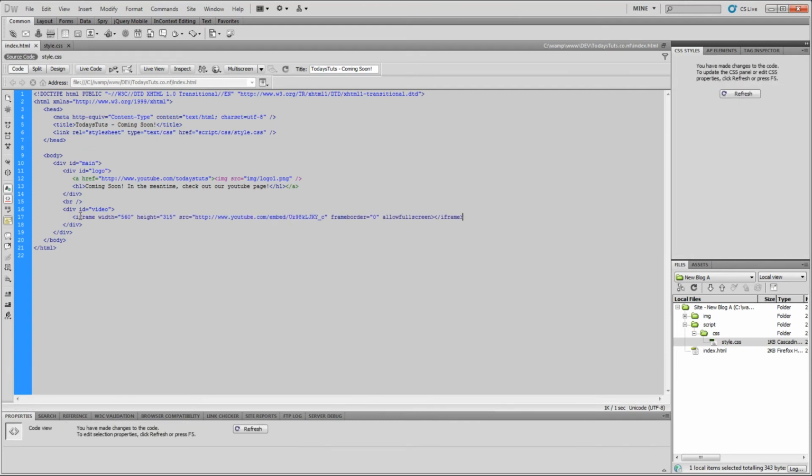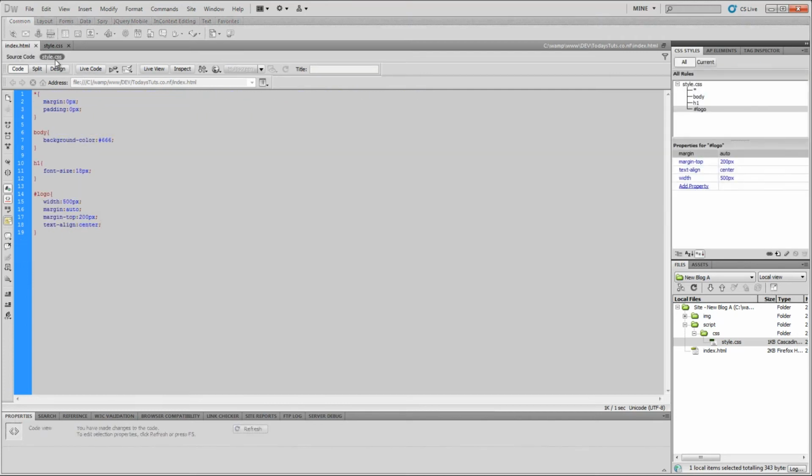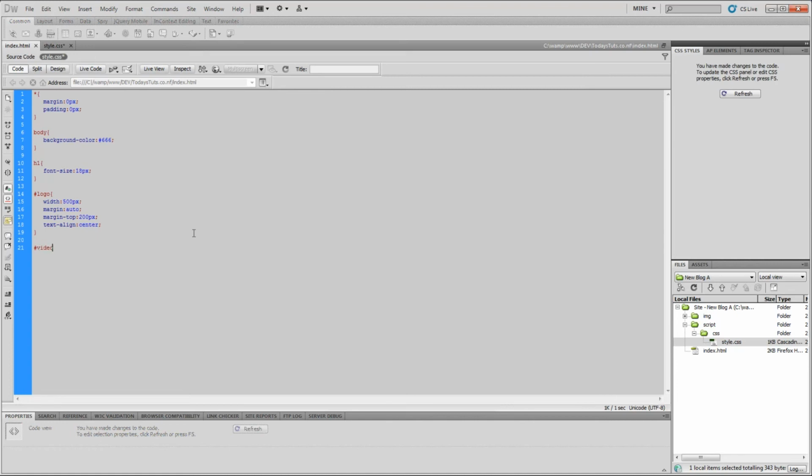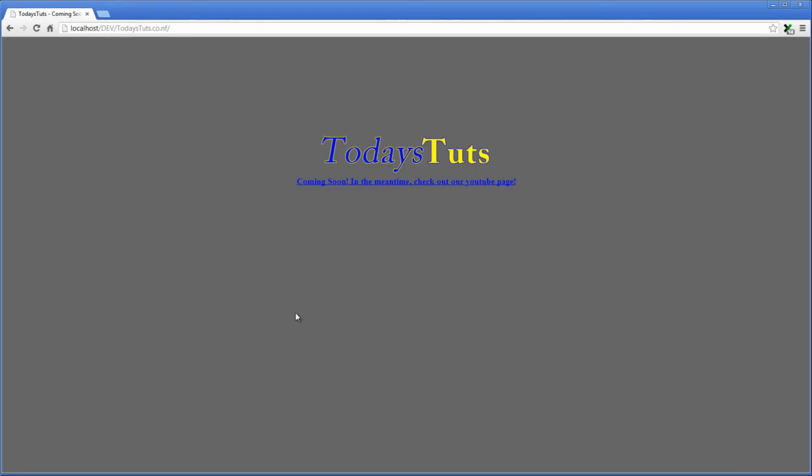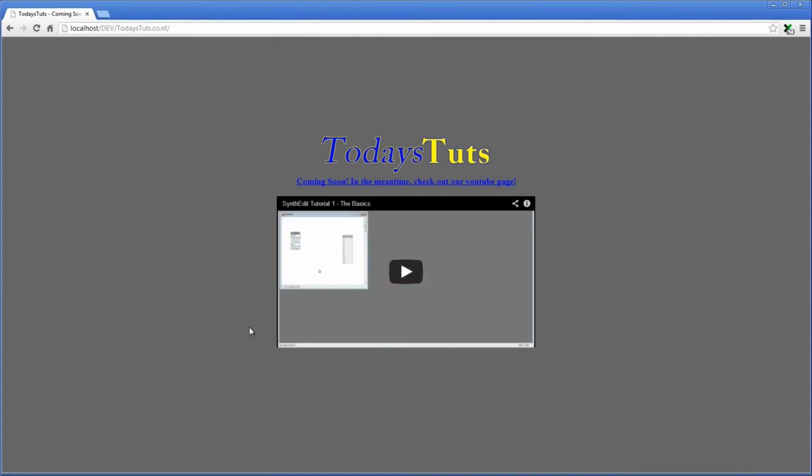Before I refresh the page, we need to go over to the style sheet and center the video div the same way we centered the logo div. So let's reference the video div, and we need to set the width first. The width of the video is 560 pixels, so that's what I'll set the width of the div to. Then set the margin to auto. Refresh the page, and there you go. Nothing special, but it will do for now.